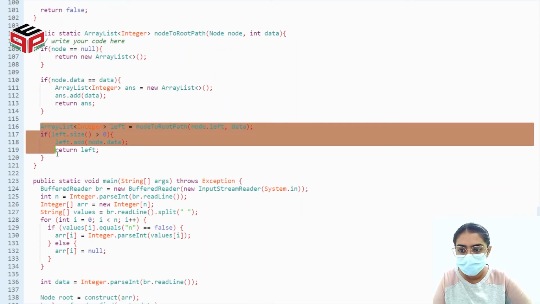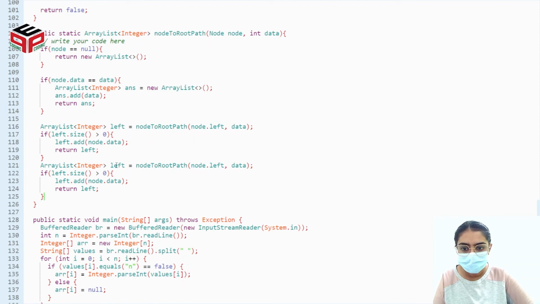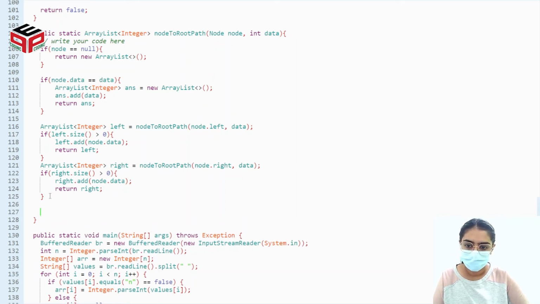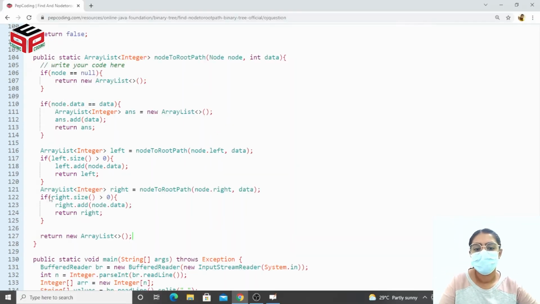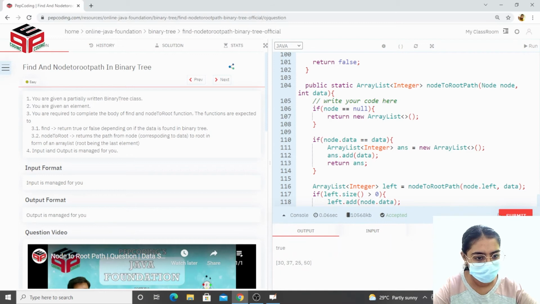Right? In a similar way, we are going to do the same work for right. That is, we'll search for the data in the right, and if we found the data, then we are going to add it to the right and return right. And if not found in the entire tree, we are simply going to return new empty array list. Okay, let's try to run it, and then we'll see how it is working. Okay, let's submit it.